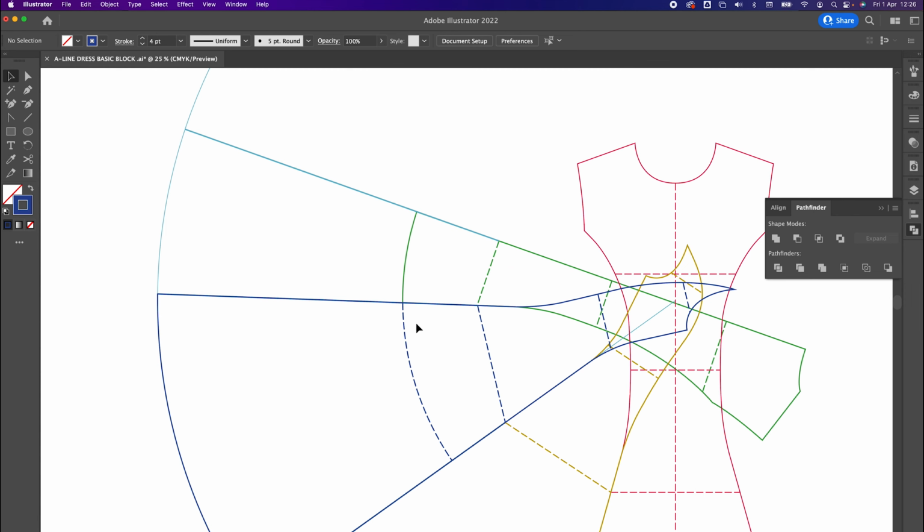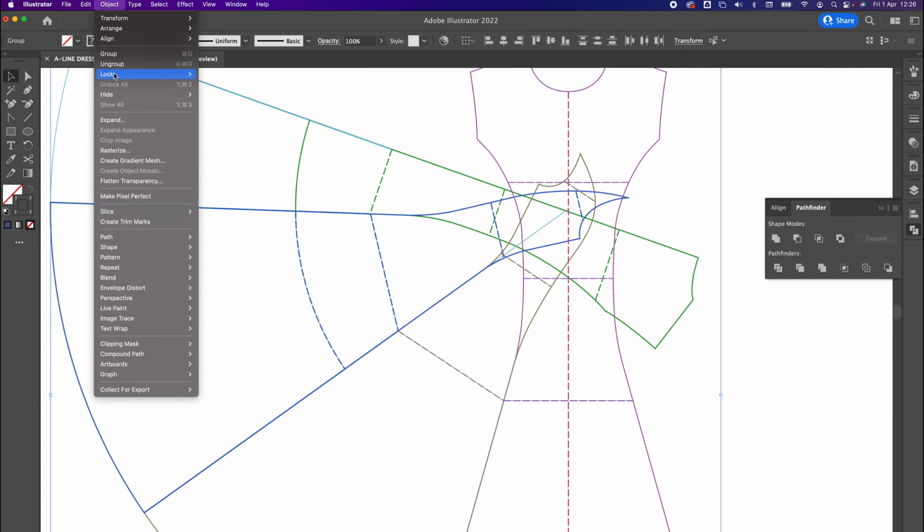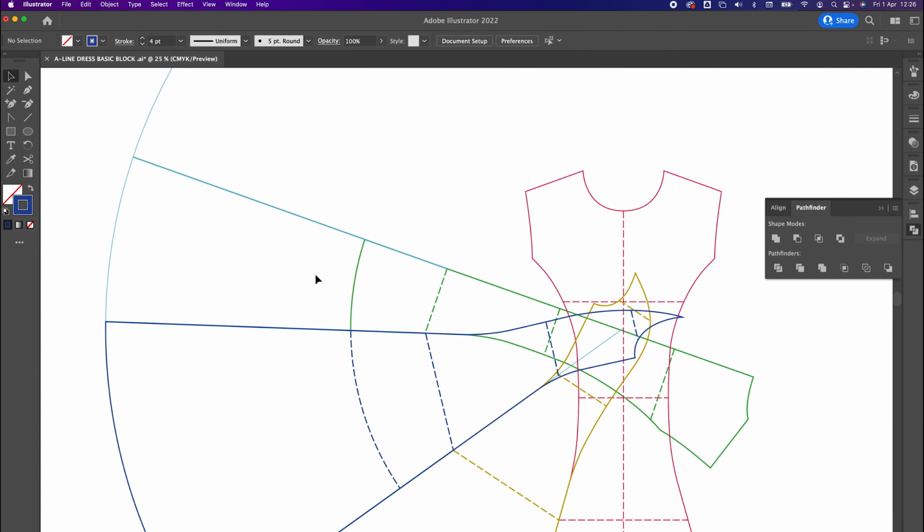Let's now do it to the back block. So once again, I'm going to select this. Let's get my big section tool. I'm going to select the side back panel, side front, and front panel. I'm going to go Object, and then just Lock Selection, so it's out of the way. I'm then going to go to my green panel, which is my back panel.